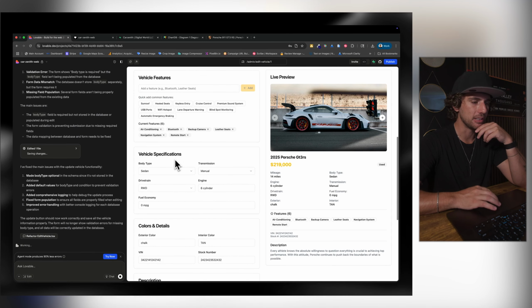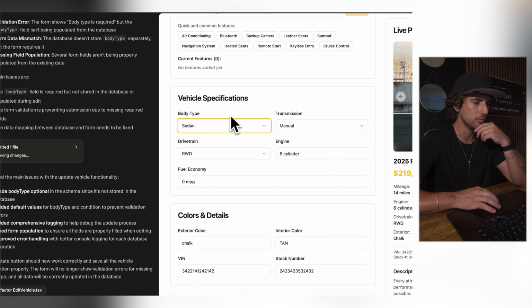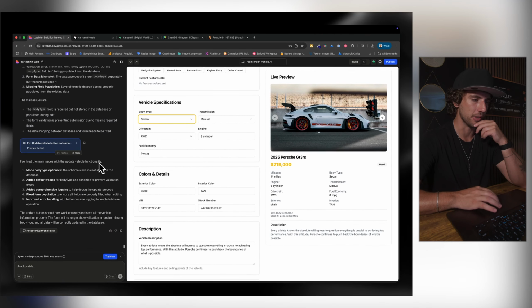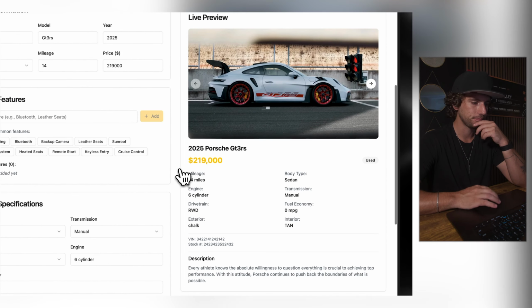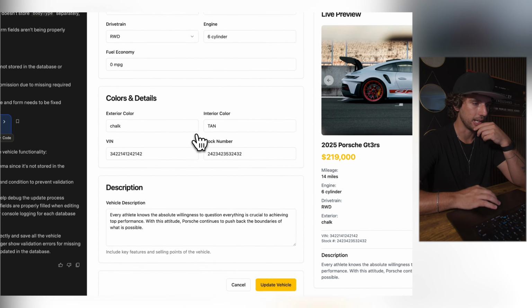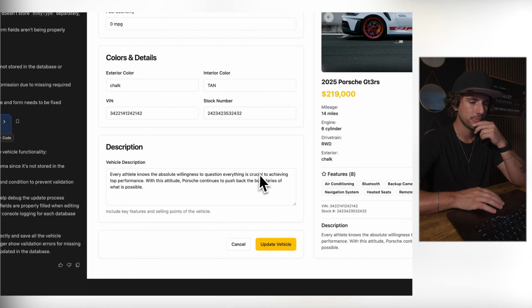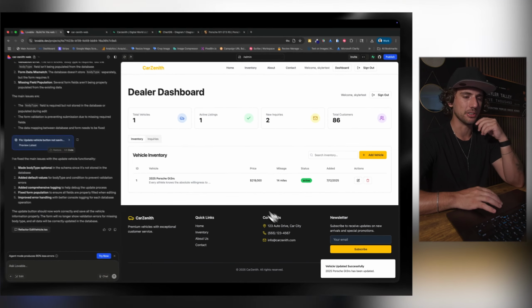And after reading it a bit, it says that the issue was actually that body type needed to be selected, which I figured it was selected previously, but it looks like it caught some kind of issue with that. So let's go back again and edit vehicle. And let's go ahead and add these in again and make sure it saves correctly. And now we can click update vehicle. It says it's updating and vehicle updated successfully.